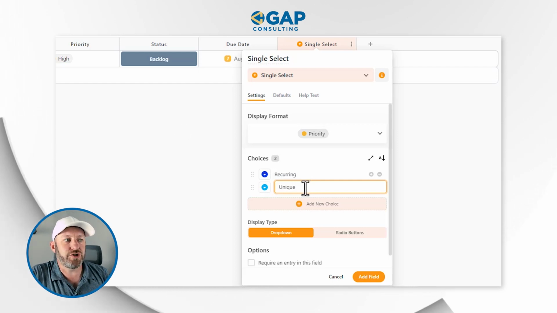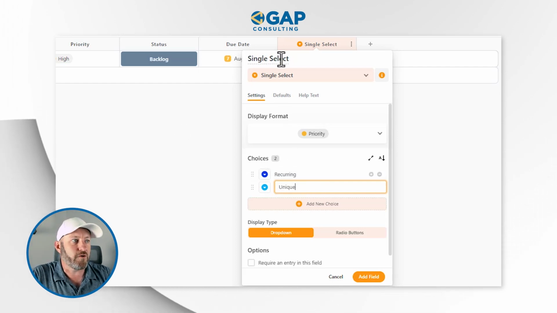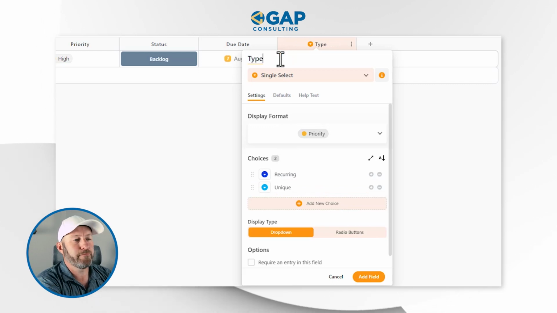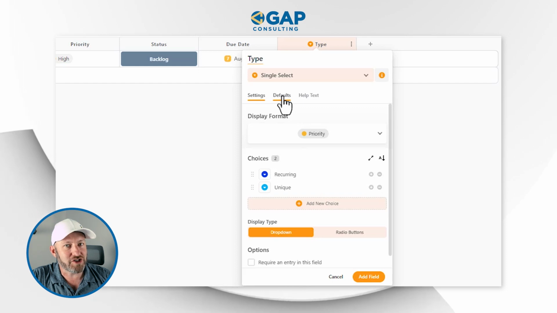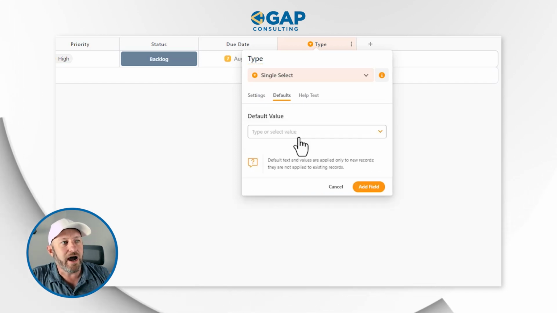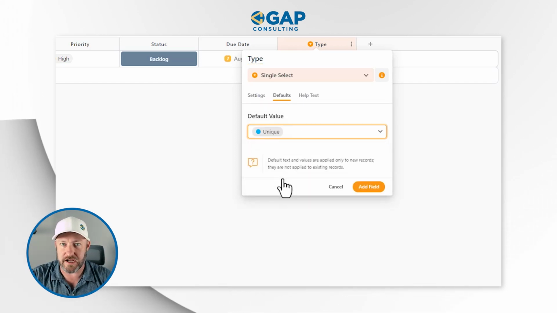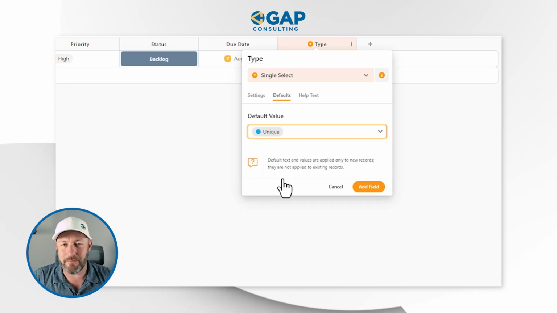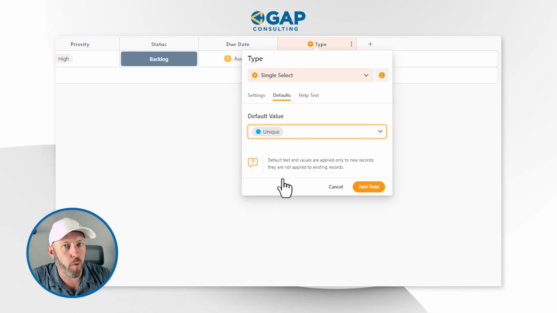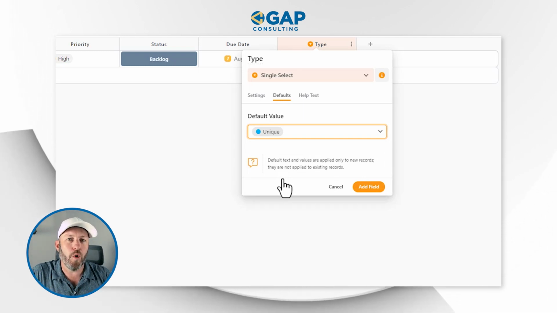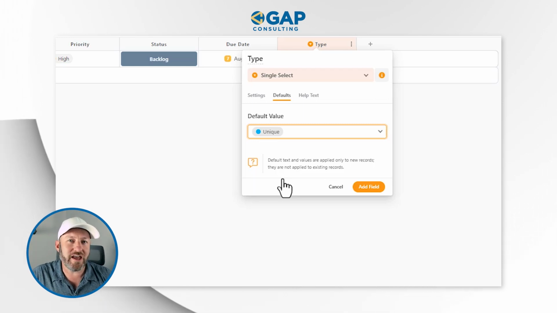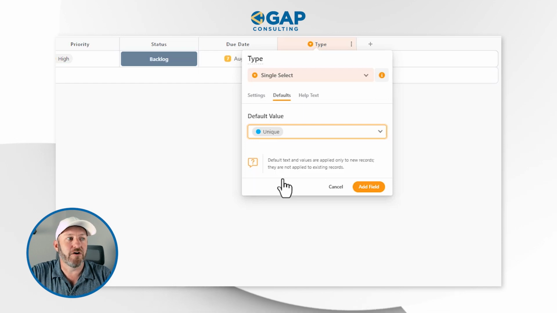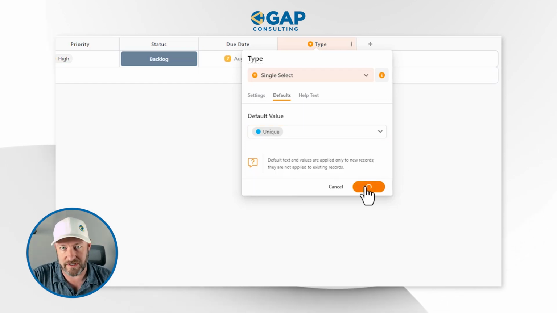So we set these two different options here. And of course, we want to name this as the type of the task. And then I also really want to be cautious about setting a default. I want my default to be unique because 99% of the time I'm going to create a task, it's going to be a one-off scenario. I don't want all of my tasks by default to start recurring. Only in the case where I override the default do I want it to be a recurring task.